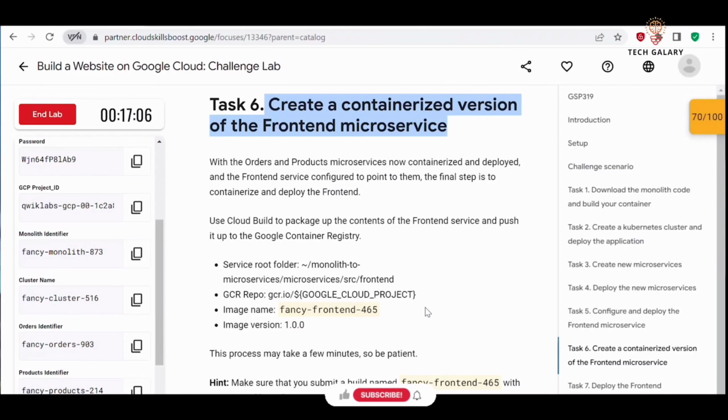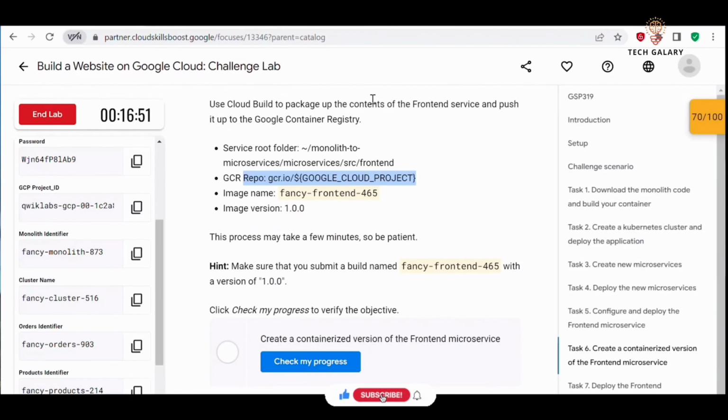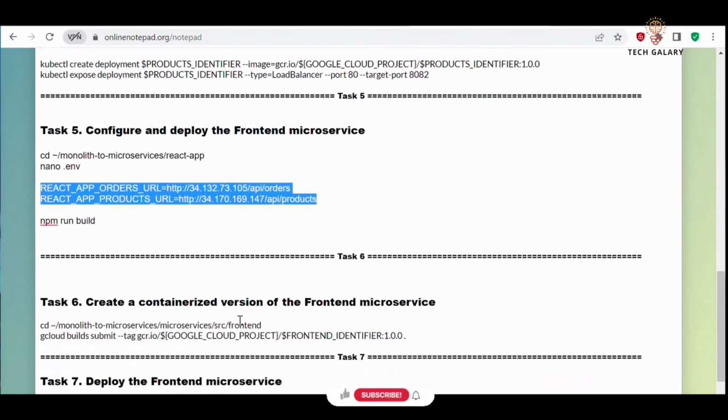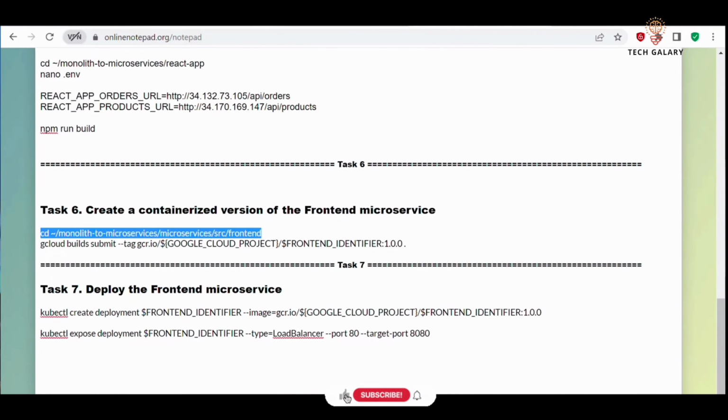So we have to make use of Cloud Build to package the contents of the front-end service and push them to the Google Container Registry. Here they have given the service root folder path and the GCR repo which we have to use, and the image name and the image version. So let's go back to our notepad here. Let's copy this first command.